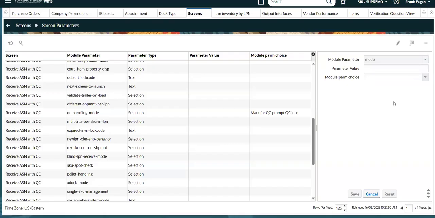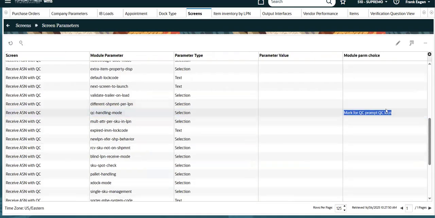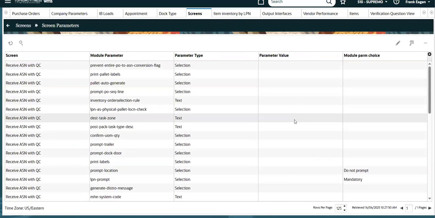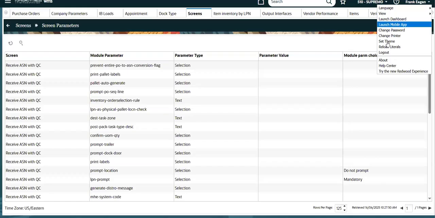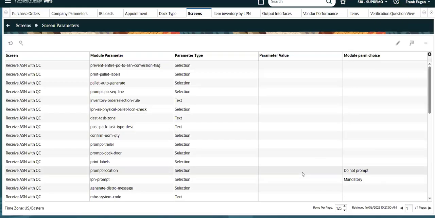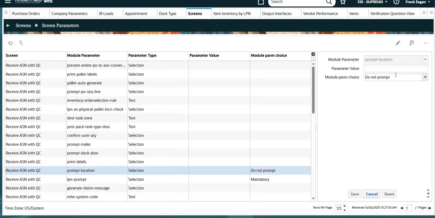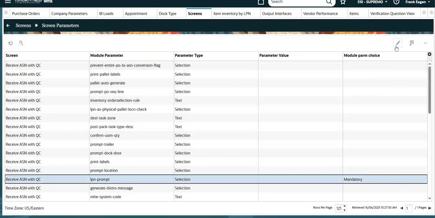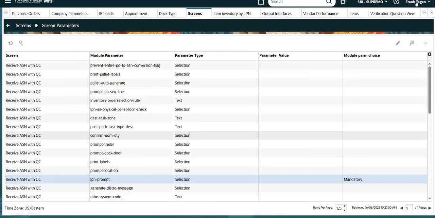But no problem, you can go with the ASN receiving. The system will take the quantity in, and if it is rejected, then it will delete the quantity from that LPN itself. I'll show you how it will work. On this screen, the location prompt is kept as do not prompt. I'll keep it as prompt because we want that QC. It is mandatory. This is fine.